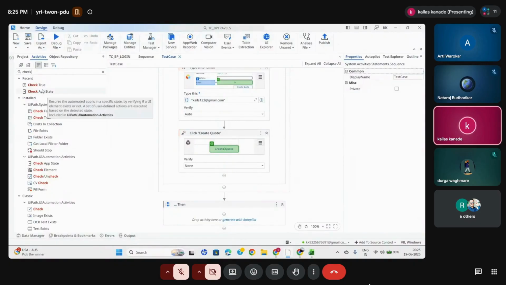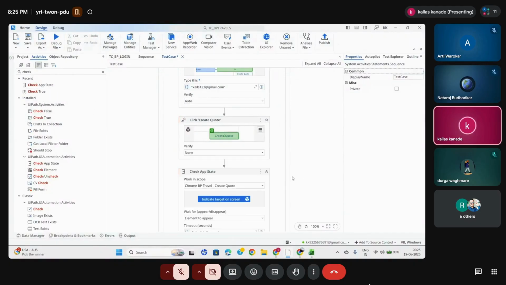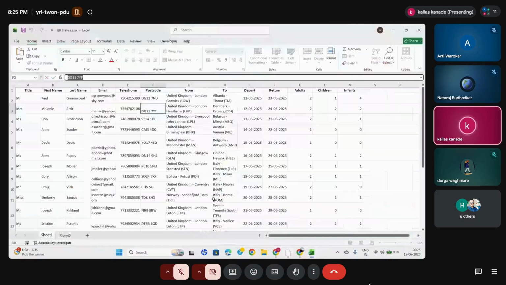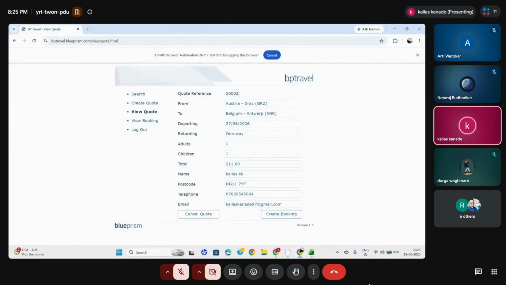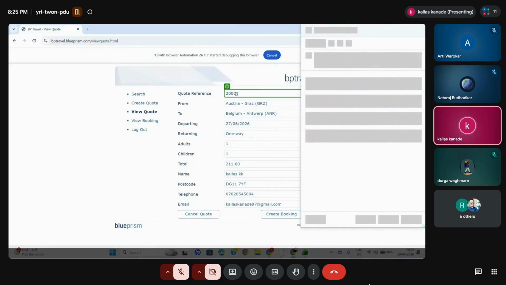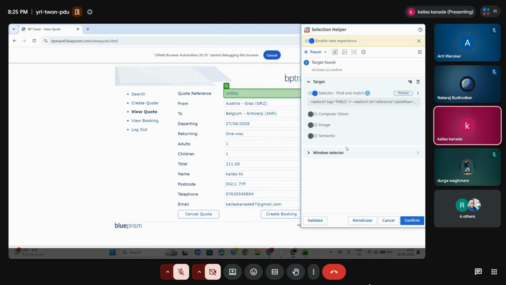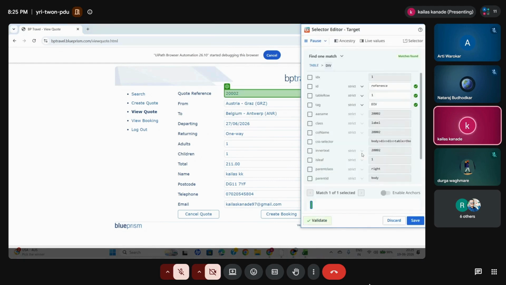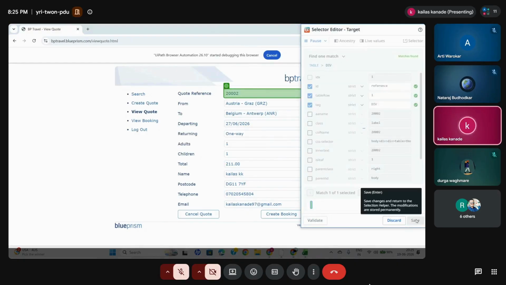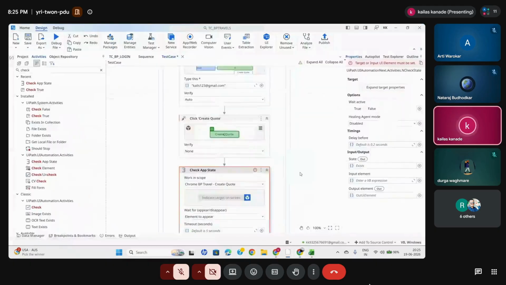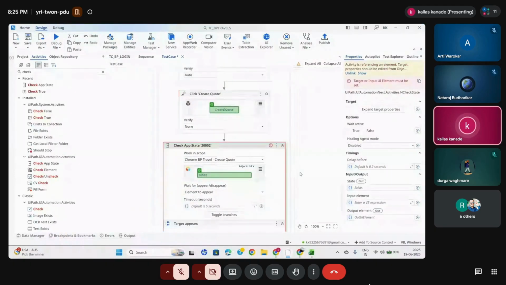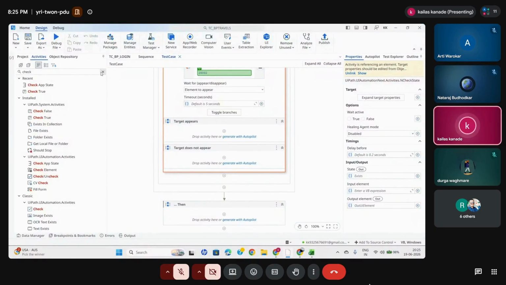Check app state, I'm going to drag and drop this activity, and here what I need to check is whether the quote reference is generated or not. I'm just going to indicate this. Every time I think it is going to generate this. I'm going to click on save, I'm going to click on confirm. That's it. And if it is available, our verification is going to be true.